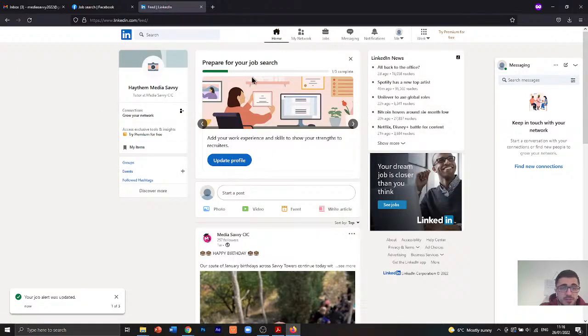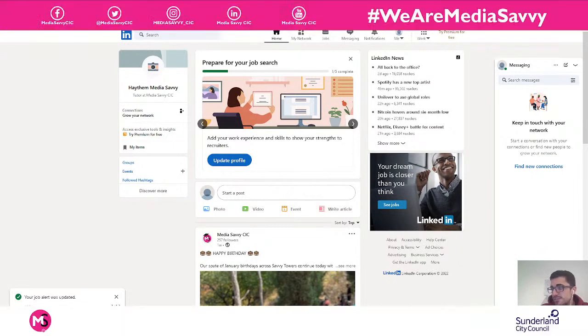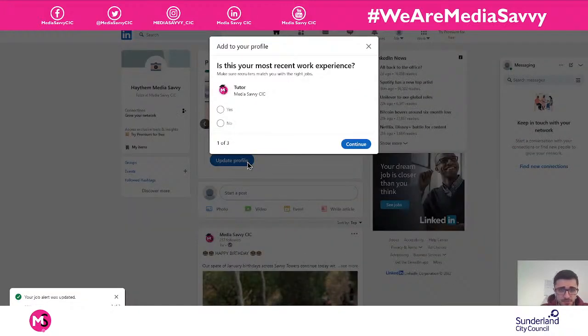So can you see when I've clicked on home and it's saying prepare your job search. Now it's giving me a little bar here and it says 1 of 5 complete. It's basically saying that my profile is a little bit lacking. So there's not enough on there for me to be effectively using LinkedIn. So if I click on update profile, is this your most recent work experience? Yes.